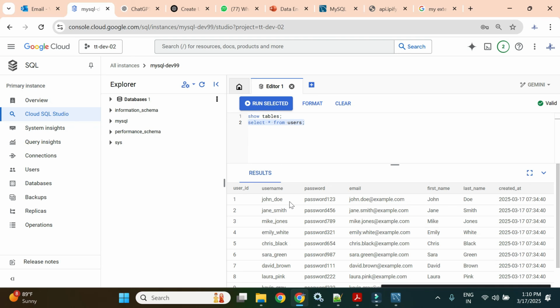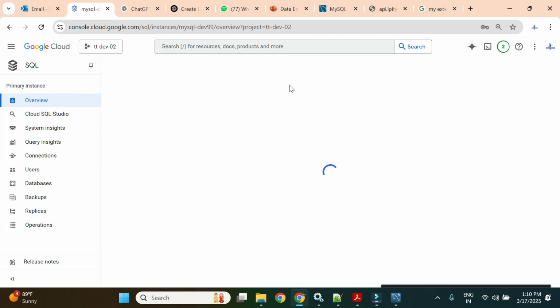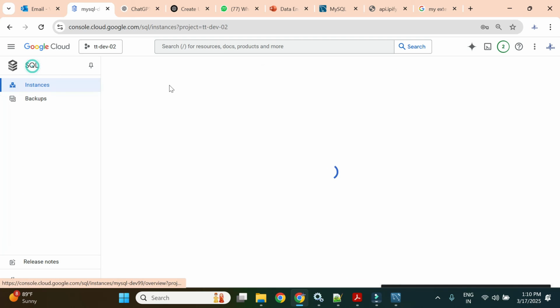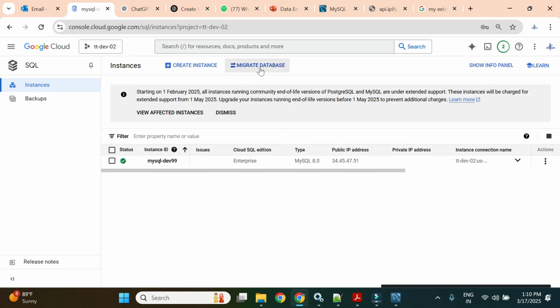Now there are a few more features like backups, replicas, and if you go here, there are options like import and export, and on the first page there are again the options for database migration. We are going to do all these things hands-on in this series. So just stay tuned, watch the further videos as well, and you will learn all the basic and advanced things required for Cloud SQL.